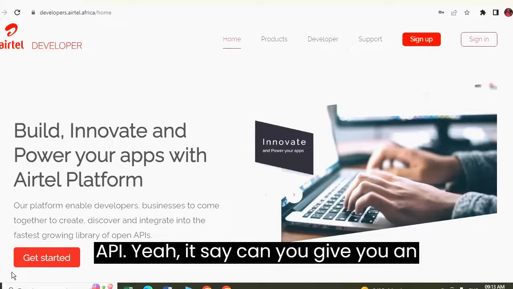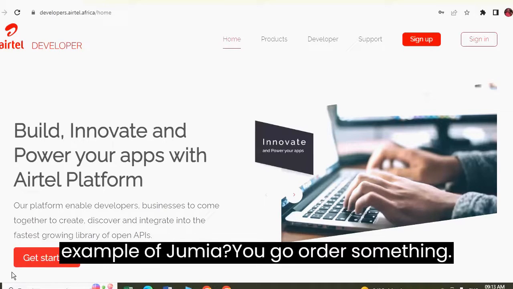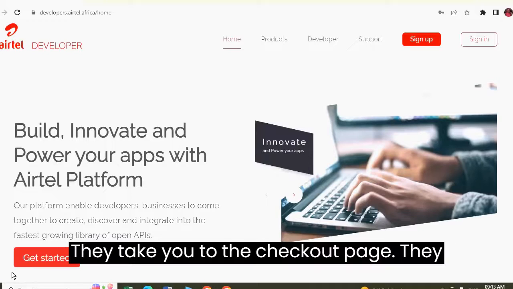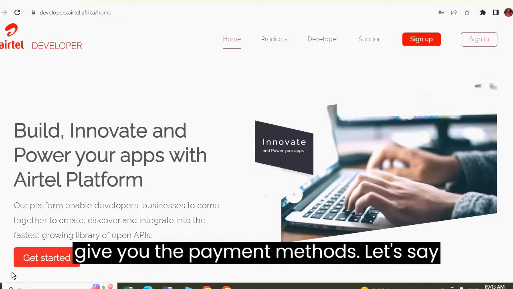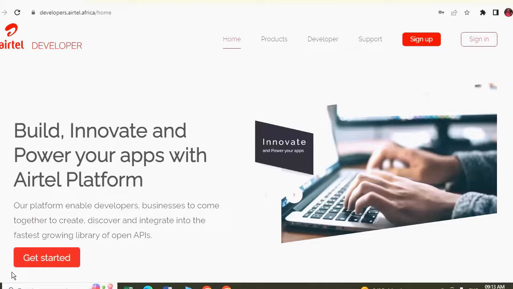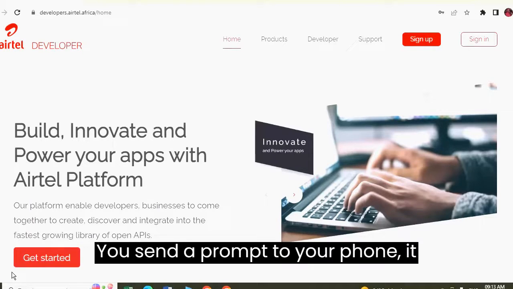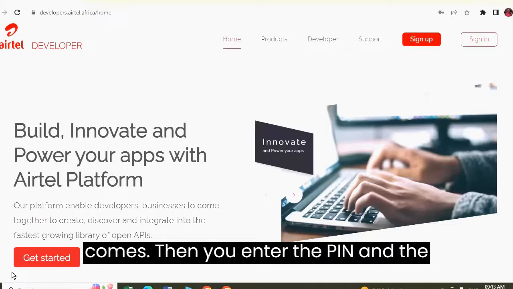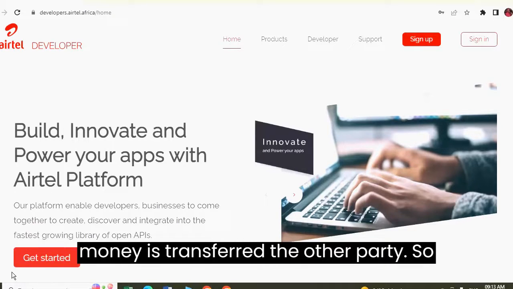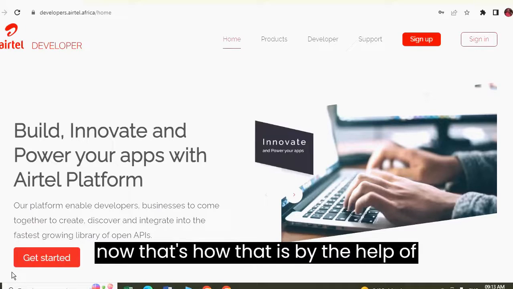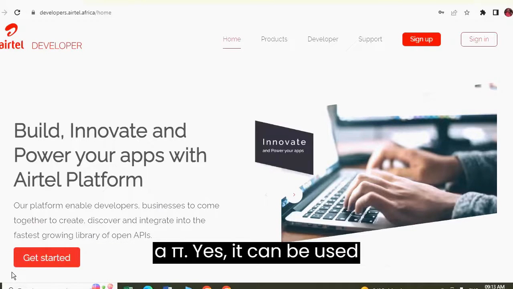Let's say you can give the example of Jumia. You go order something, they take you to a checkout page, they give you the payment methods. Let's say you select mobile money, you send a prompt to your phone, it comes, then you enter the PIN and the money is transferred to the other party. So now, that is by the help of API.